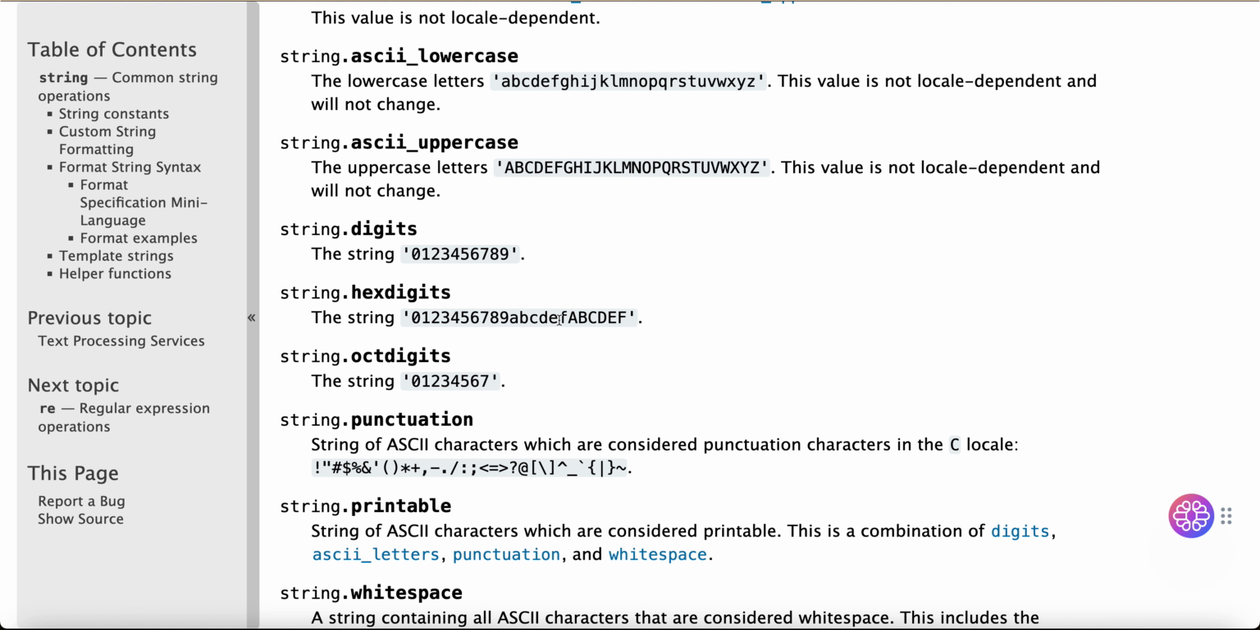Exclamation, double inverted comma, hash, dollar sign, percentage, ampersand, single inverted comma, small bracket, asterisk, plus, comma, hyphen, dot, slash, colon, semicolon, less than, equal to, greater than, question mark, at the rate, open square bracket, close square bracket, backslash, xor operator, underscore, apostrophe, comma, open curly brace, close curly brace, or operator, tilde.